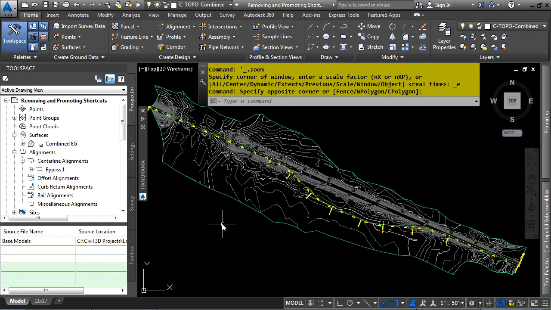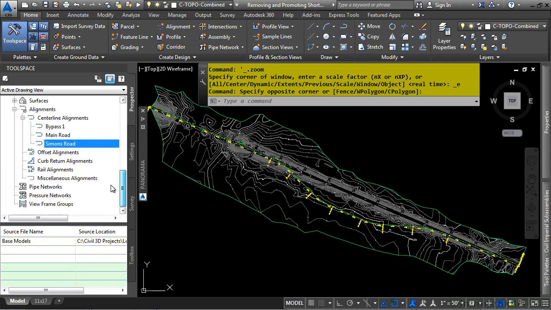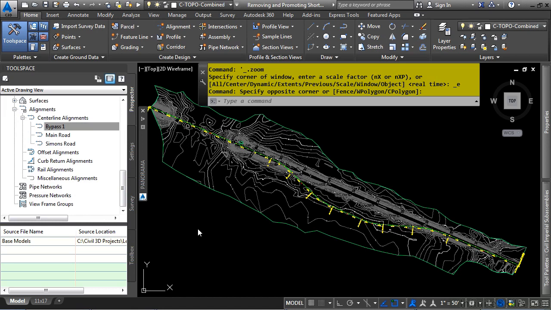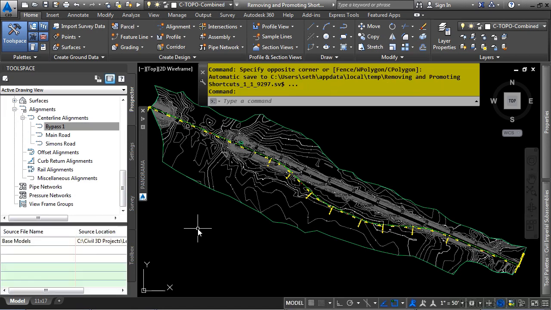Let's say, though, you want to actually now remove that object as a data shortcut so that no one else can use it. Scroll down to the Data Shortcuts category. To remove a reference, simply right-click on it and choose Remove. What that will do is it will literally just delete that XML file. It will not remove the actual alignment. It'll just remove the shortcut to that alignment.